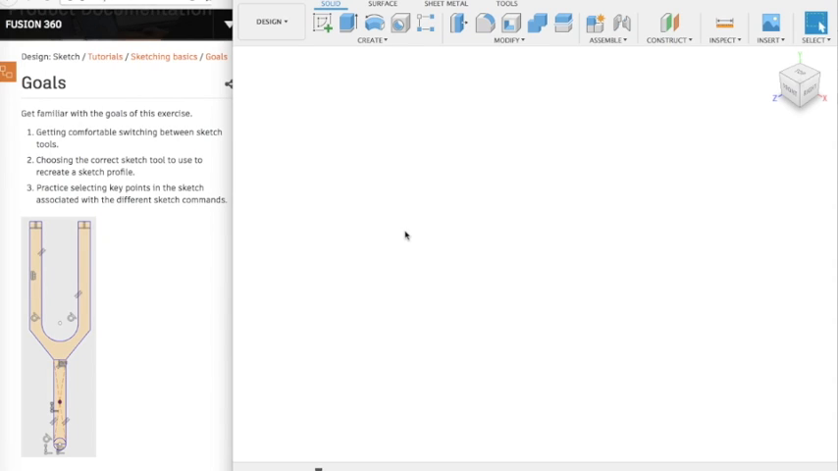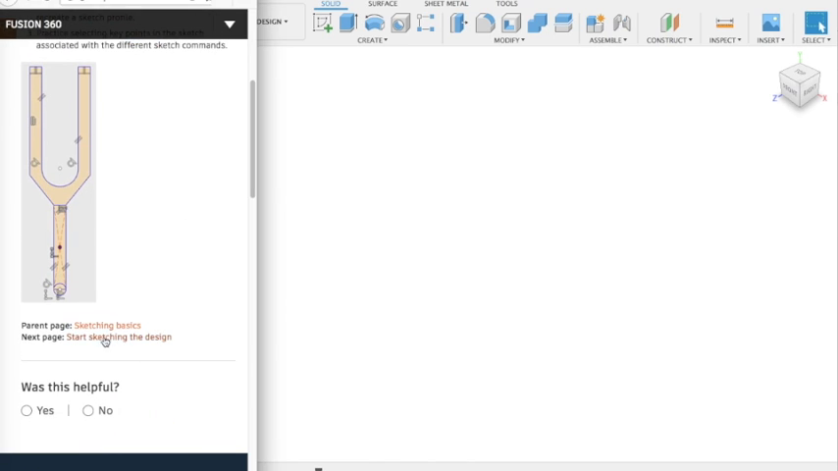Basics, we're going to take a look at a couple different ways to make different parts. Going to look at some of our other sketching tools and learn a couple different ways to make lines, a couple different ways to make rectangles, and look at our circle tools. So first of all, we're going to be making this tuning fork.